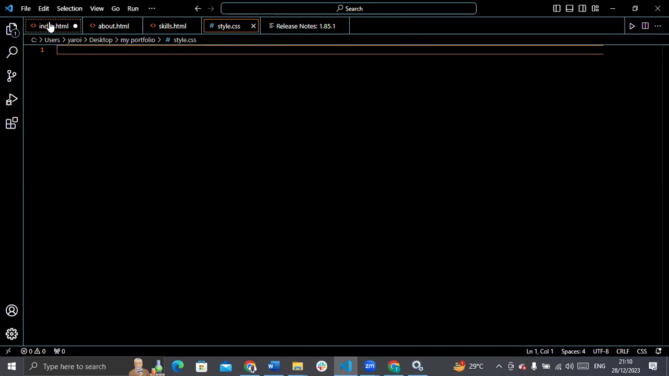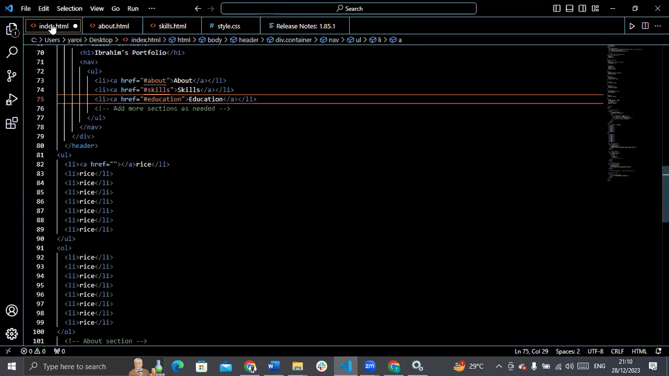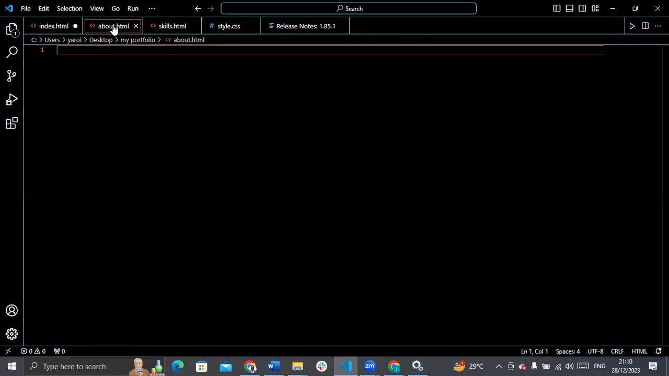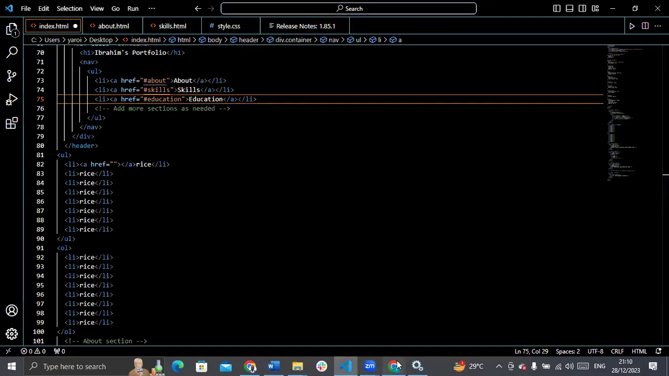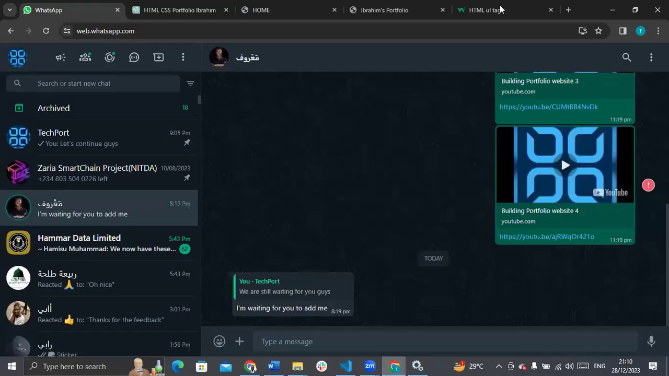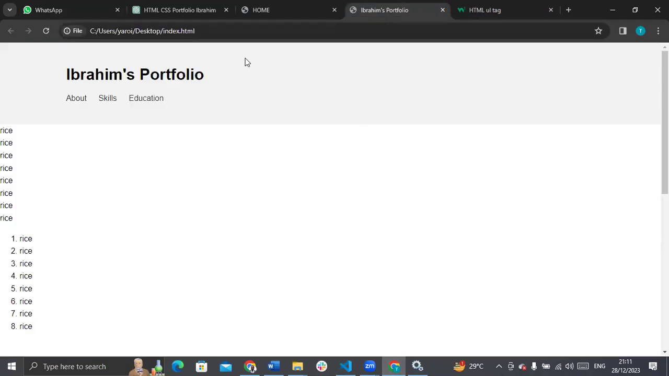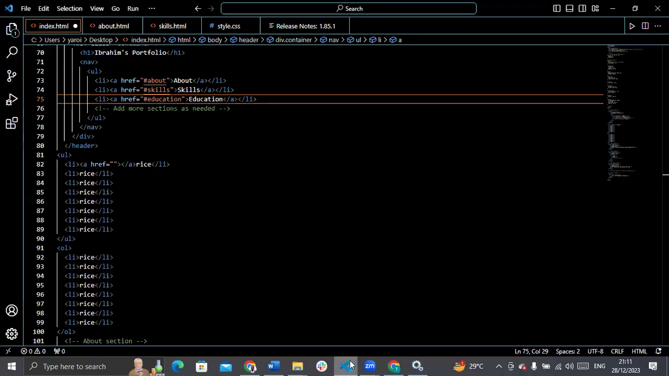We created index, which is the home page. This is our home page, and this is the about us page, and this is the skills page, and this is our CSS, which is external CSS, our style sheets, right? So I'll show you how to link all of them to our home page, meaning how to link all the pages to these links. So let's go back to the code.